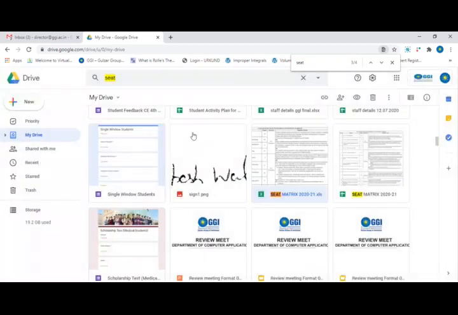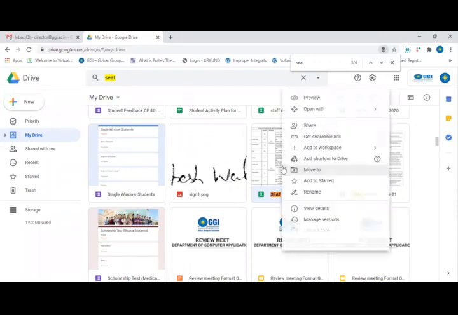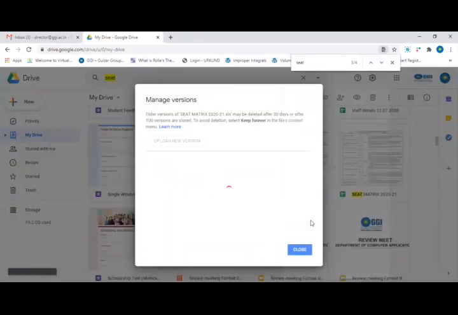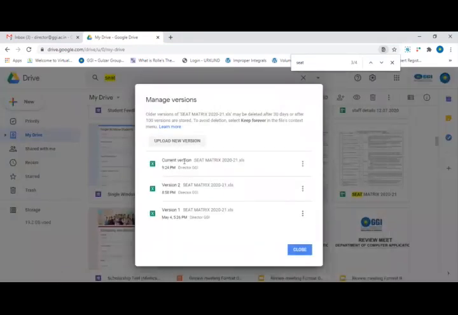Now I want to see the other versions of the file. So I can click on this again, manage the versions. So let's suppose I want to see this current version. I will go to this. I can download this version. If I want to go to this, I can download this version. And this, I can download this. And these versions will be available for 30 days. After 30 days, our previous versions will be deleted automatically.